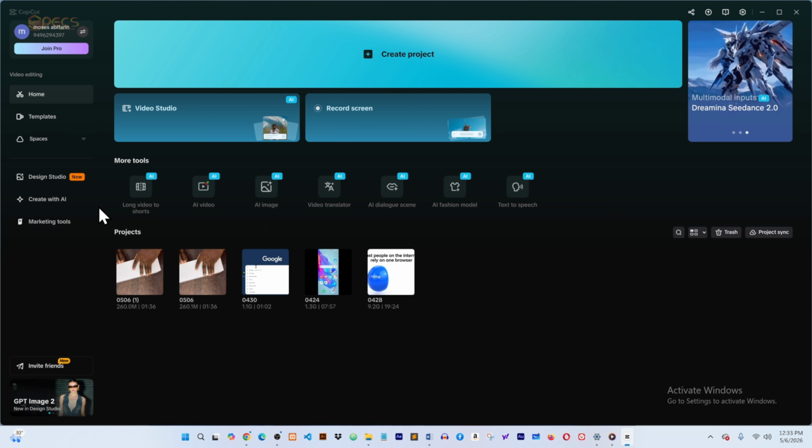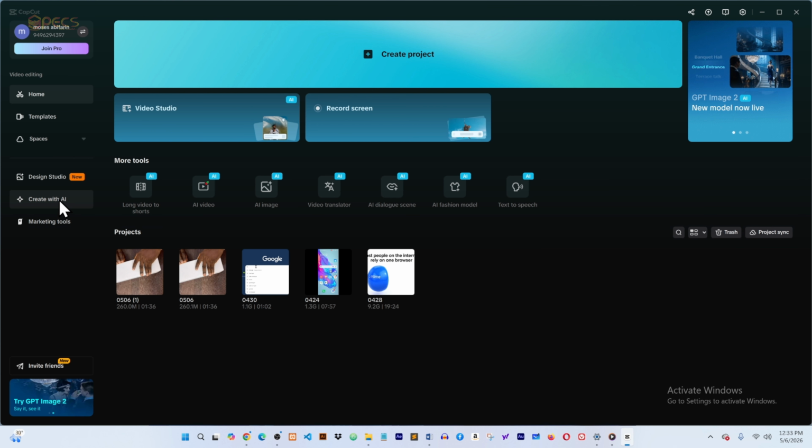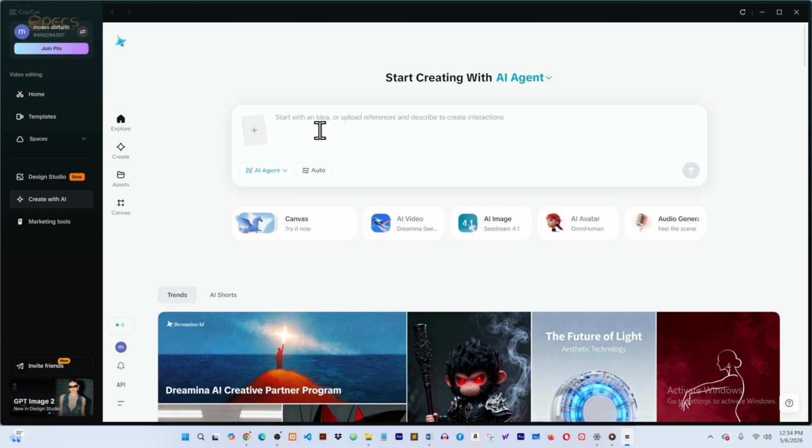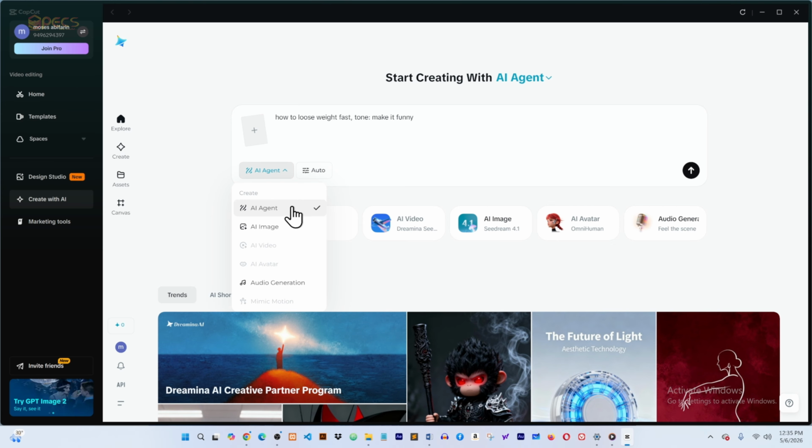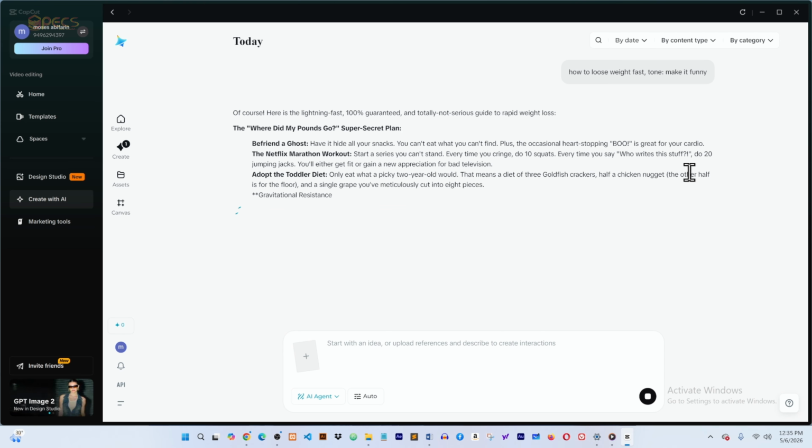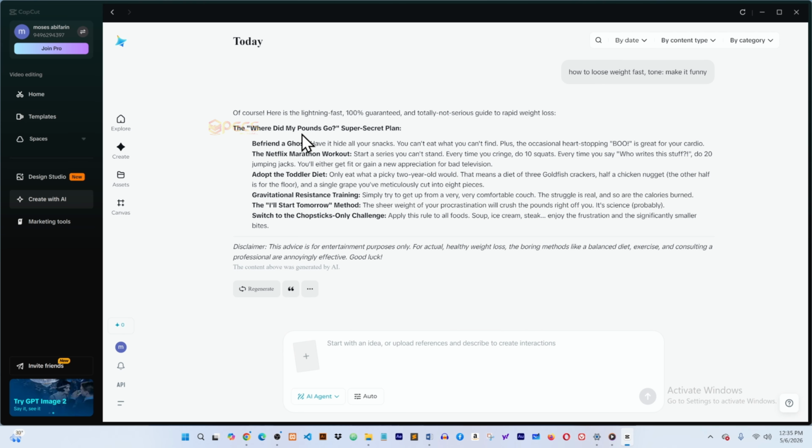So what we're going to do instead is click on create with AI. We're going to type in our topic here. I will say how to lose weight. If you come down to agent here, we're going to leave it at AI agent, and then we'll click on generate. You can see immediately after some seconds you have your script of how to lose weight.